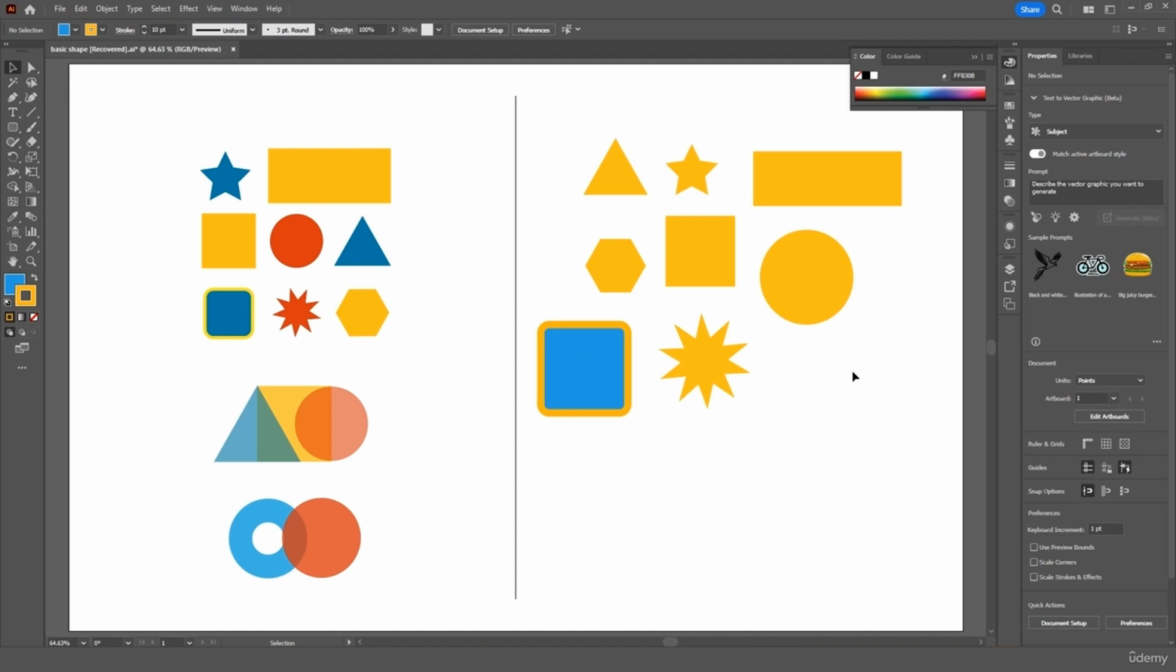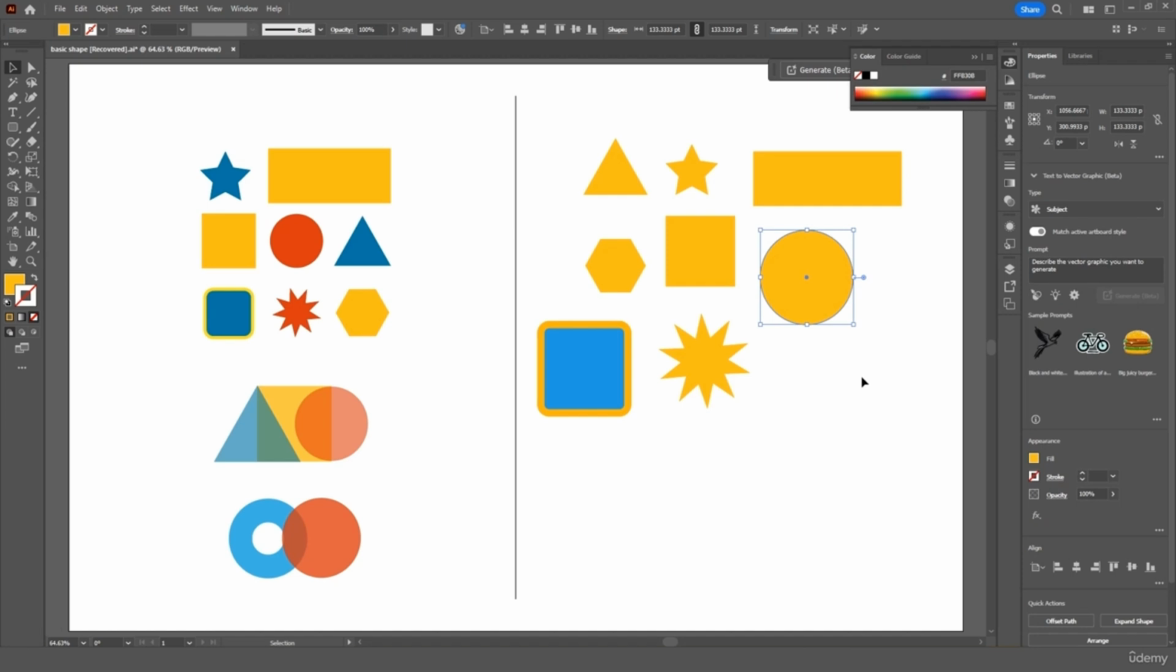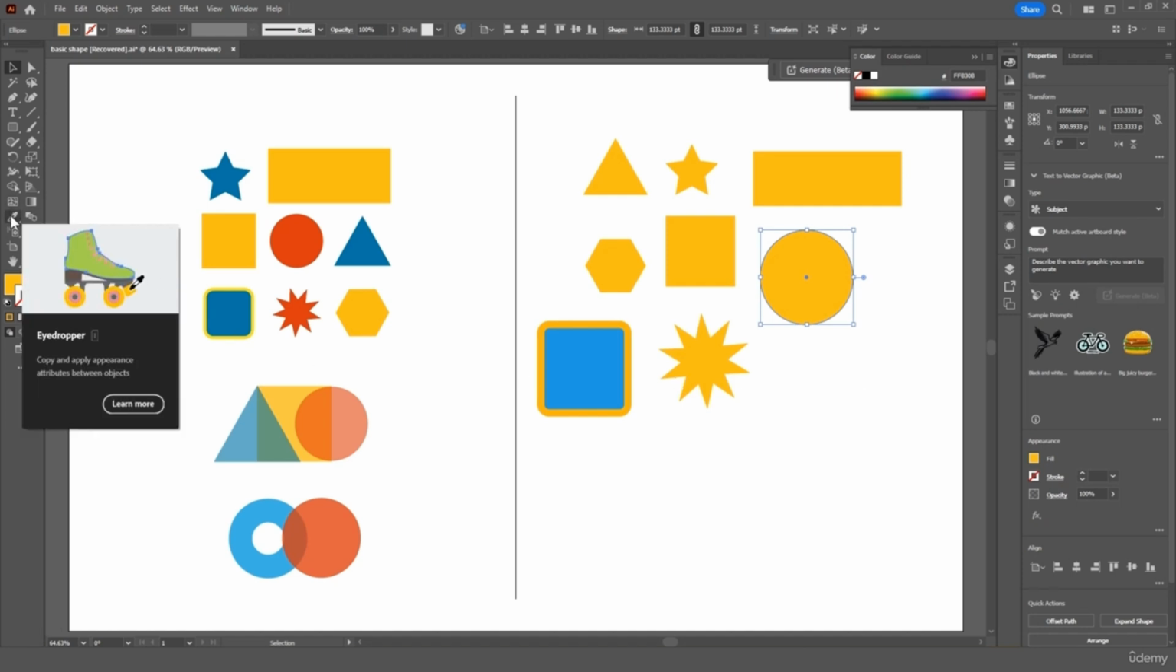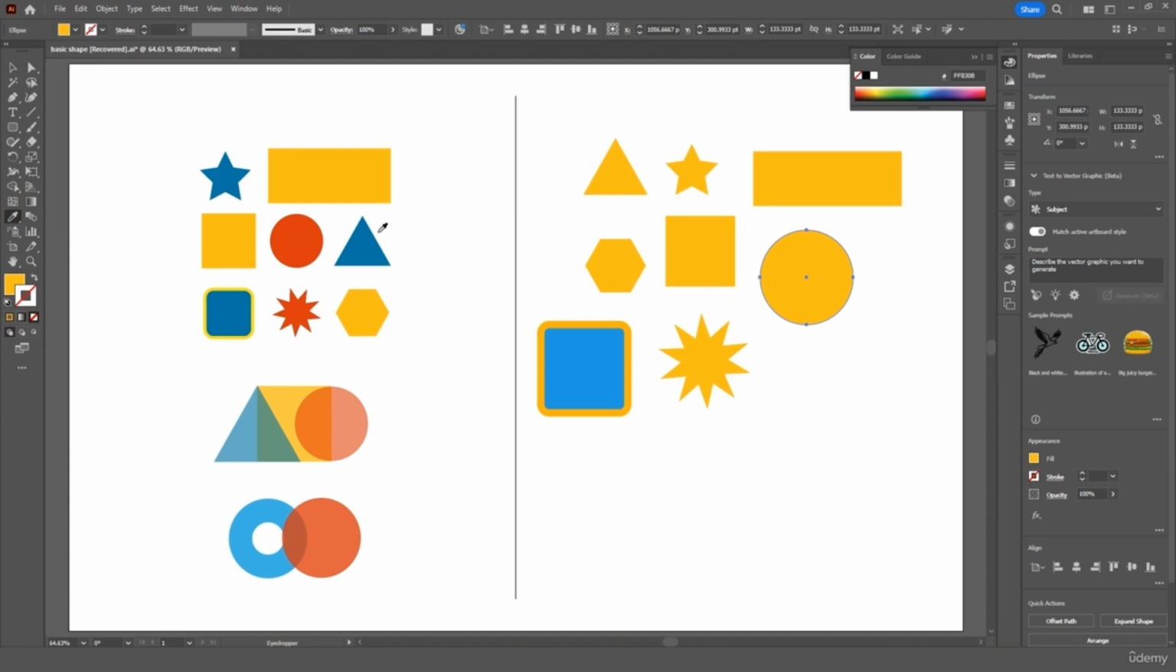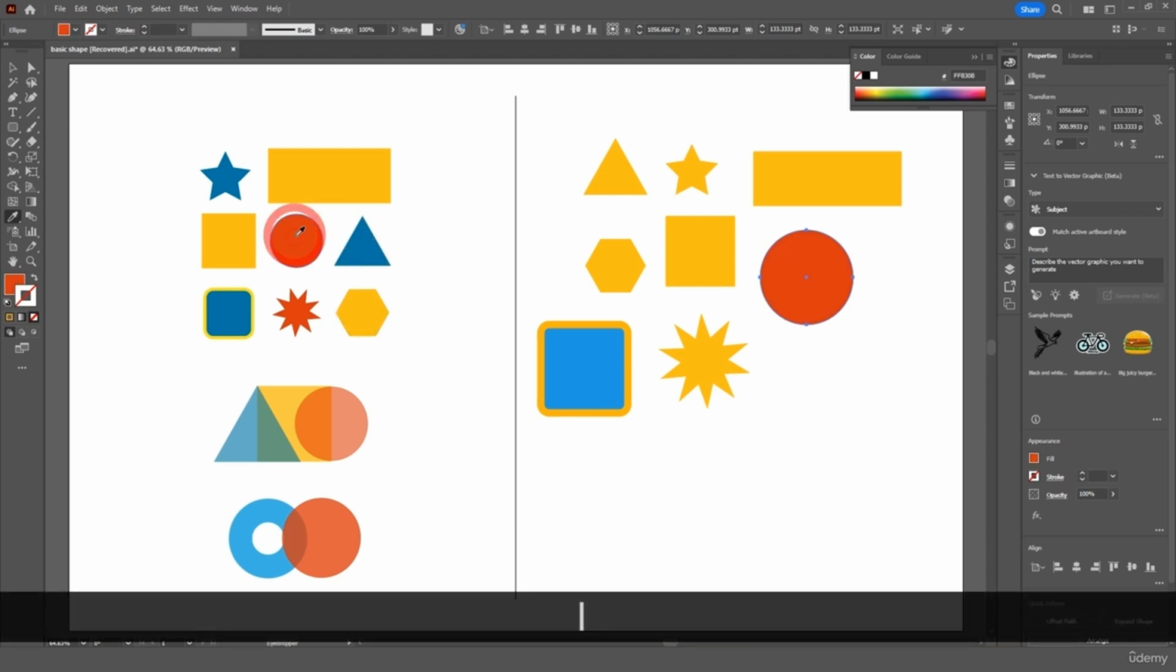Now there is another way to change the color of a shape, which is by using the eyedropper tool. So basically this tool allows you to copy and paste a color from a shape without using the fill and the stroke tool. So first, select the yellow circle and click on the eyedropper tool. Then use the eyedropper tool and click on the red circle. Whichever shape you click, the color will change accordingly. You can also press I as a shortcut to use the eyedropper tool.